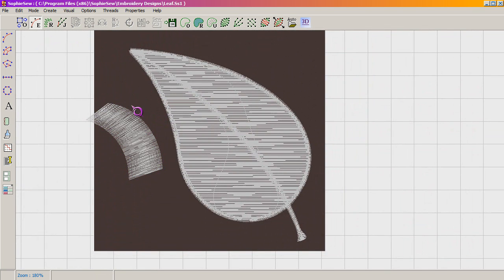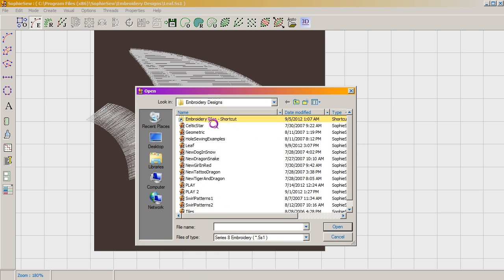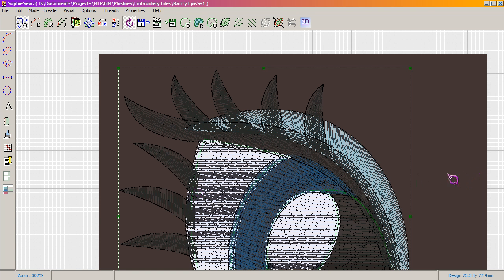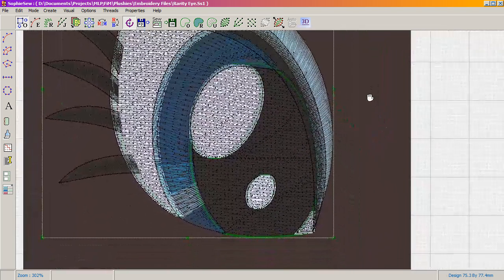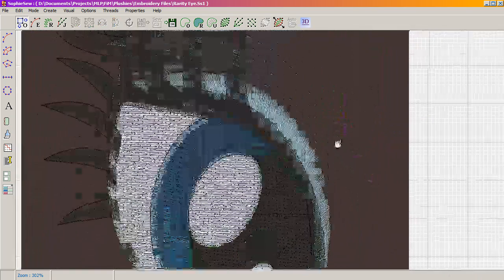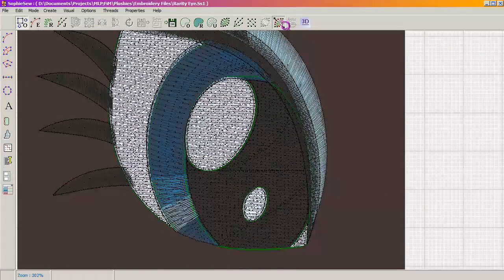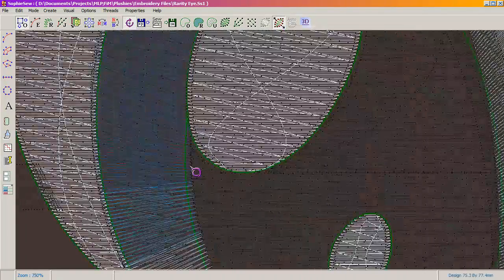Now let's take a look at a different file. Let's bring up something I've been working on for the ponies. Let's bring up Rarity's Eye. Okay, so here we have Rarity's Eye. This actually came out fairly decent the first go. I guess I've been getting used to it a little bit, but you can see here with our viewing options, compensation and no compensation. And you'll notice that the curved column is not changing because I had to enter that manually.